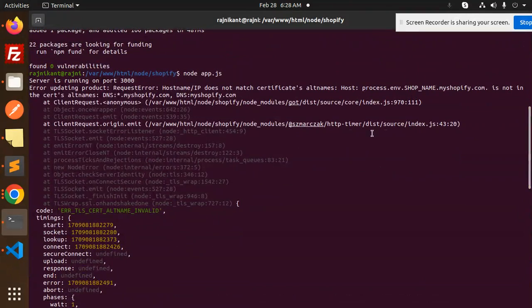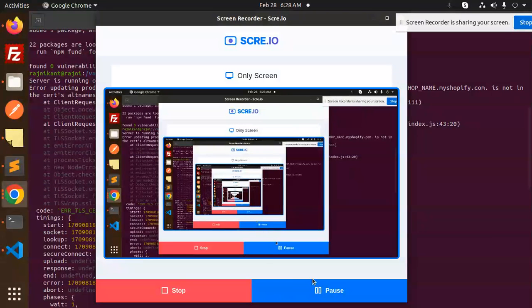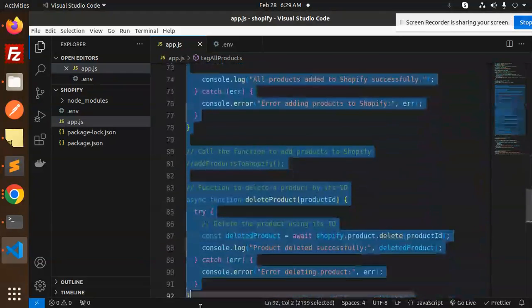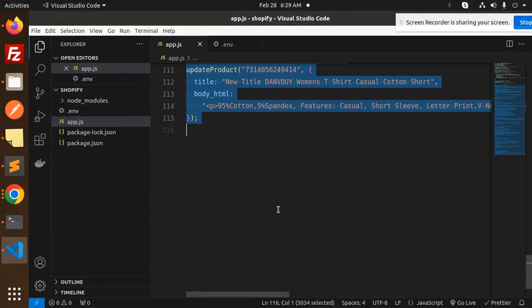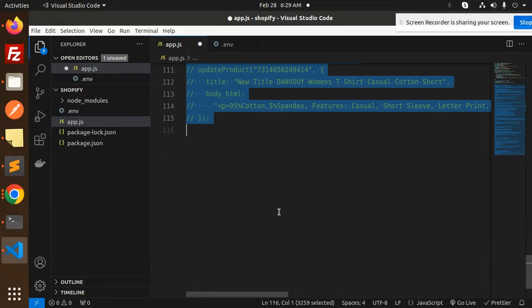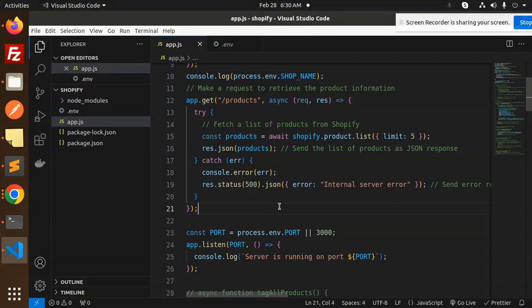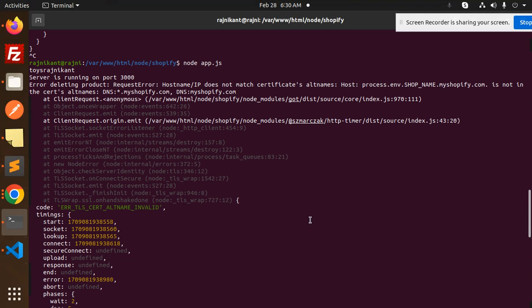So something is related to the host name. Let me check this one. Give me a second. Okay, I think there is an issue that all the data is over here. Let me comment all this. This is because of this one. So let me comment all of this and then comment this, and let's try to run our code. So only the get products. Save this. Let's try to run this one.